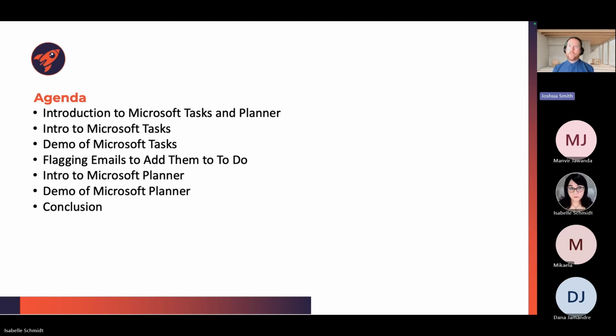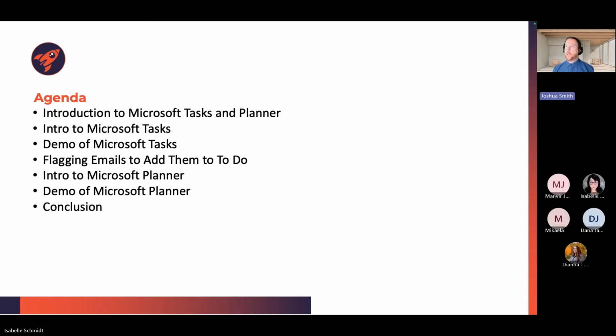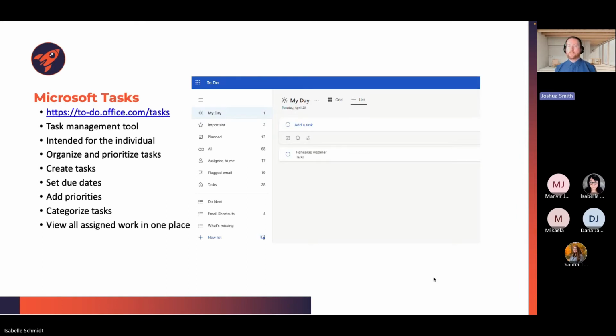So quickly, let's go through the agenda. We're going to start with an introduction to Tasks and Planner, and then we'll dive into Tasks first with a bit of an intro overview and then a demo. We'll talk a little bit about flagging emails and how that works with tasks. And we'll look at Planner as well, the intro and the demonstration, and then we'll wrap up at about 11:30 Pacific time. So let's jump straight into it.